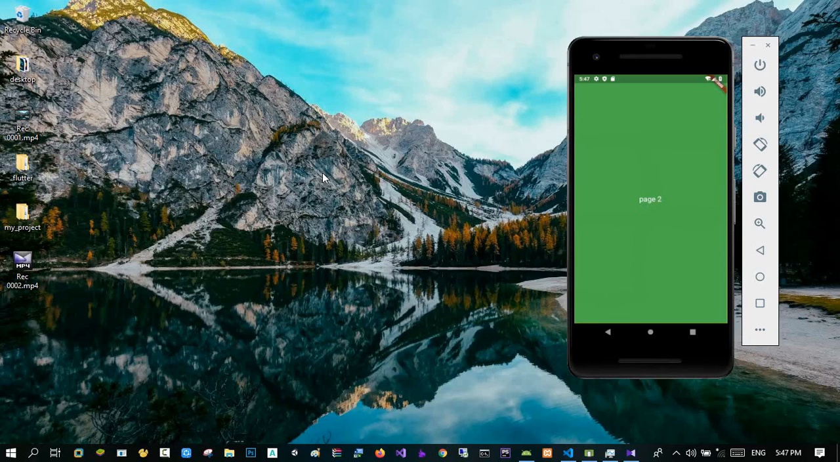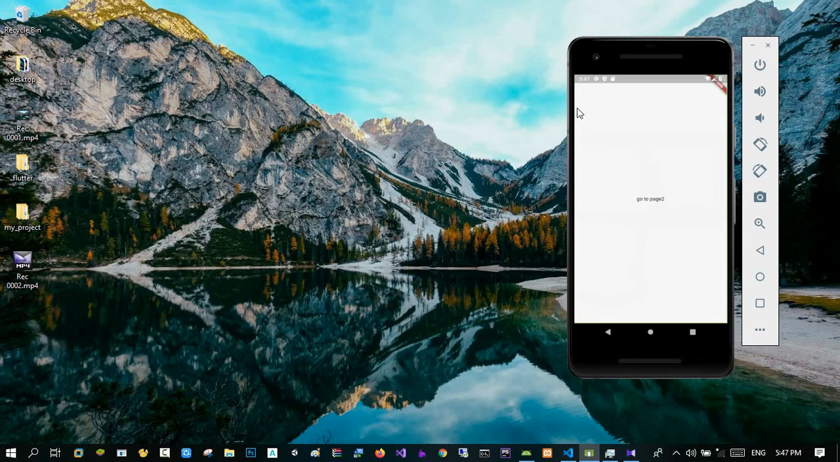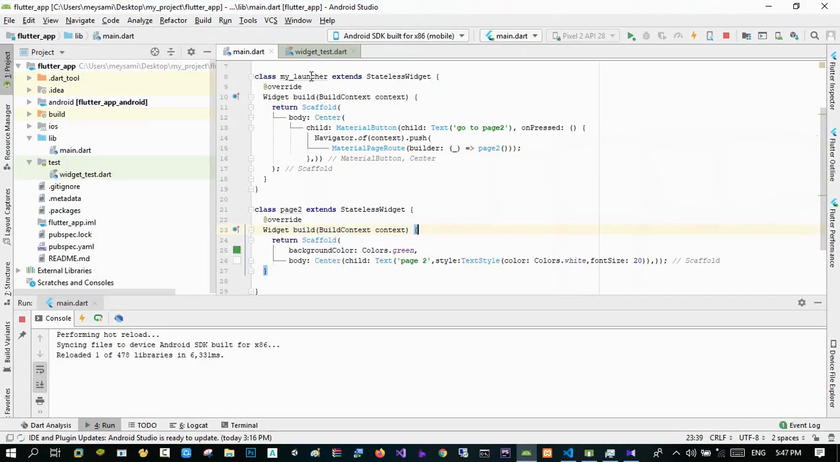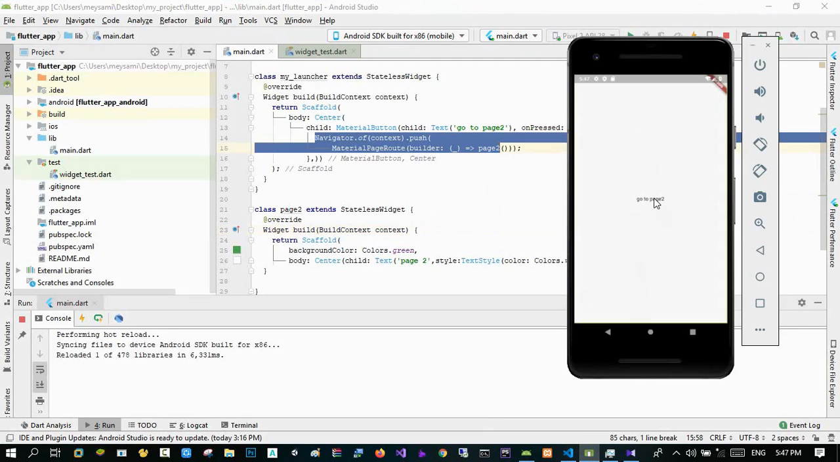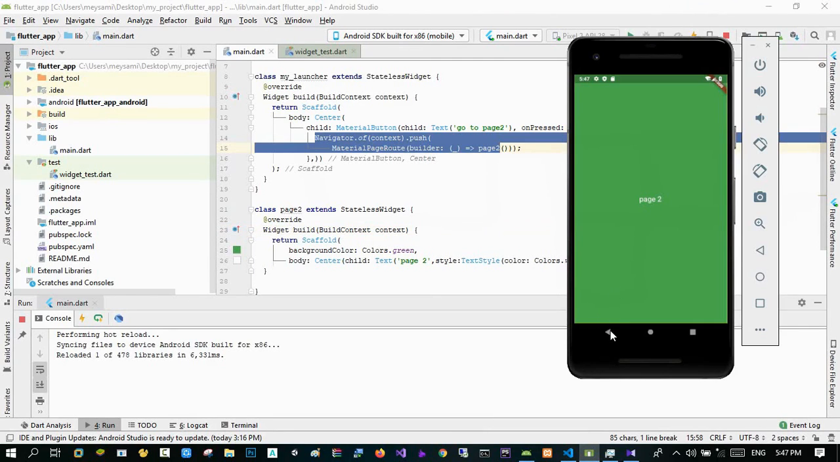Hello. As you remember, last session we talked about going from one page to another page. We created a button that, by pressing it, took us to page 2, and by pressing back, we could return to the previous page, which was my launcher. As you see, this is my launcher page, and when I click on the button, go to page 2, it navigates me to page 2. Look. When we press back, it returns to my launcher.